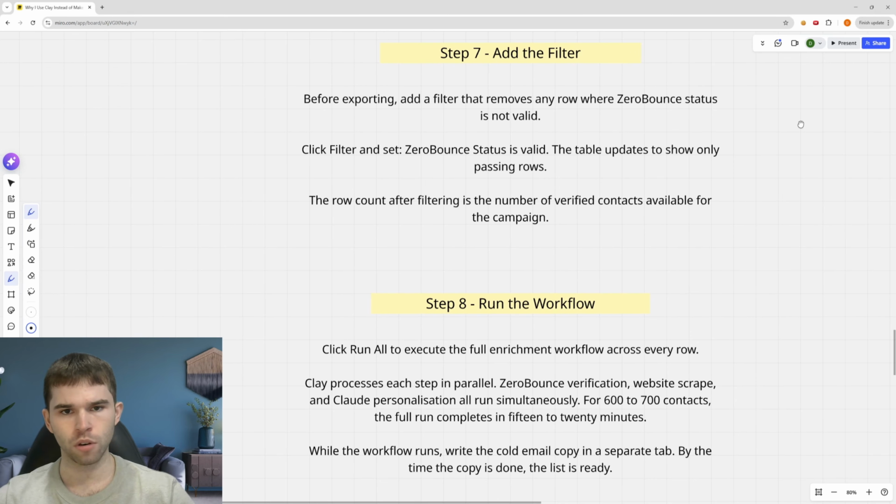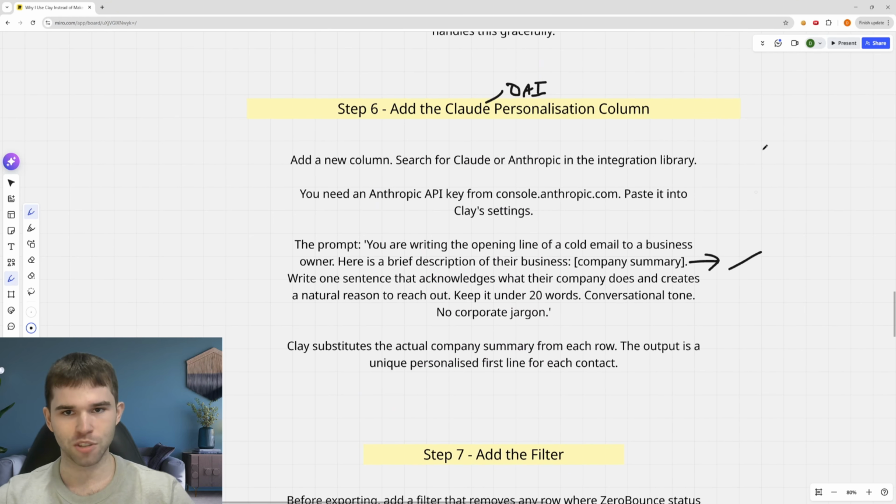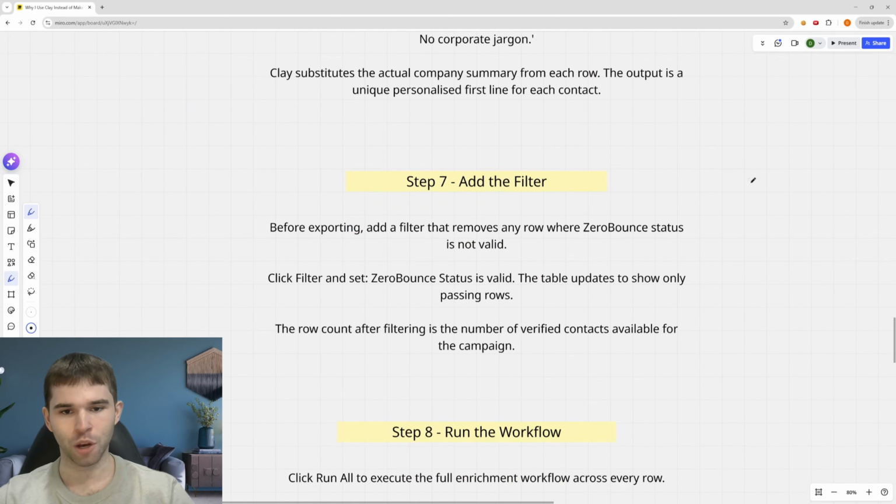So before you export it, add a filter that removes any row where ZeroBounce returns not valid, or what was the other ones we just said? I'm just having a blank. Where is it? Invalid and catch-all as well. You don't want any of those.